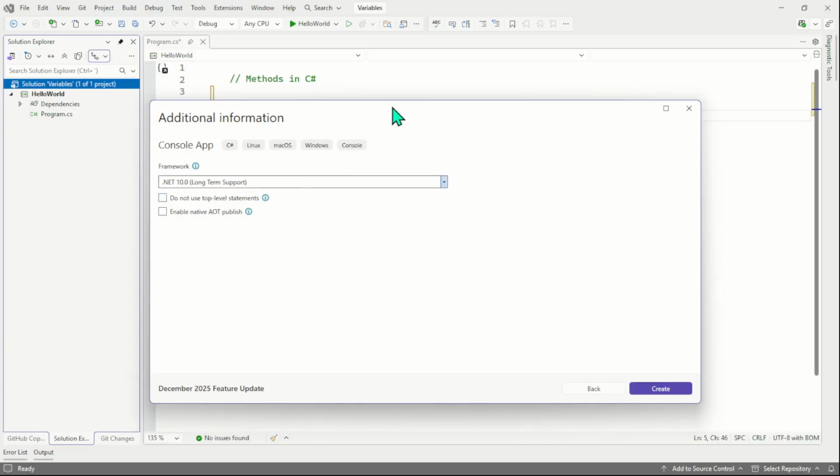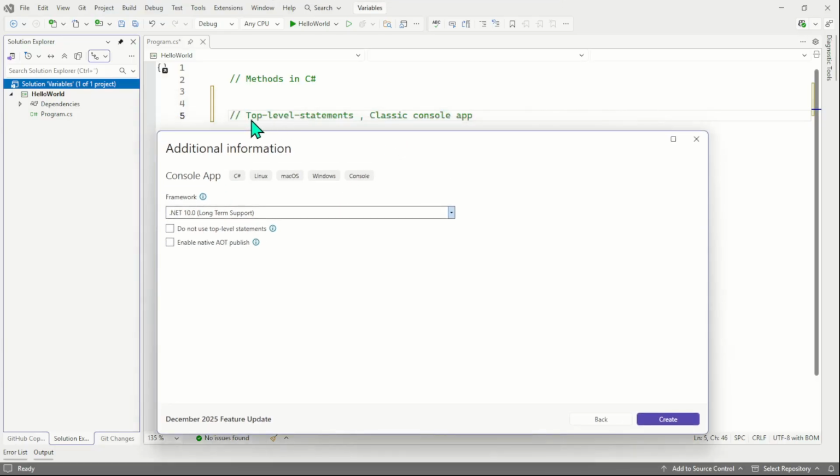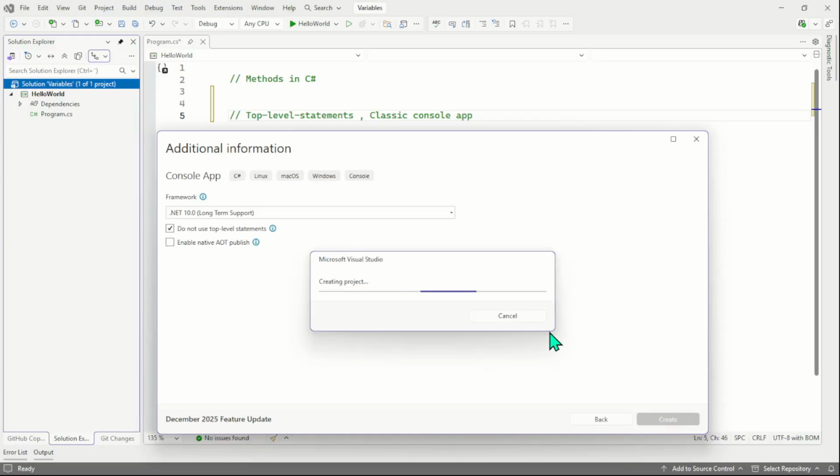Top level statements is the name of the template which we have been using throughout this course. So when you want to create the classic console application, you will check this checkbox. I don't want to use top level statements. Let's create the application and I will see the classic traditional C# console application template.